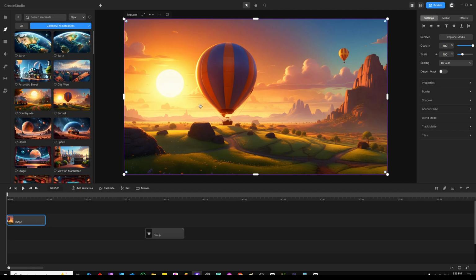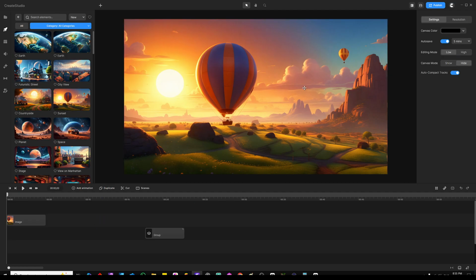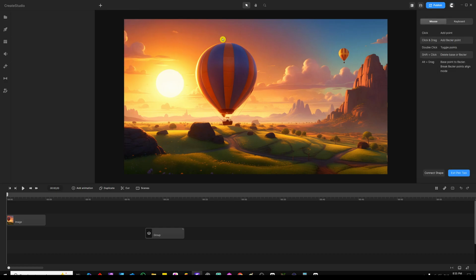After grabbing the image, what we need to do is simply create a mask that we're going to use for this background. So because of the balloon and how it looks, we need to start using the pen tool. So I'm going to click on the plus sign that shows on the top left, which is right next to the left panel right here, to activate the pen tool. And from there, I'm going to start drawing.